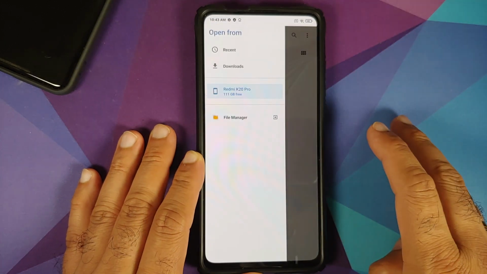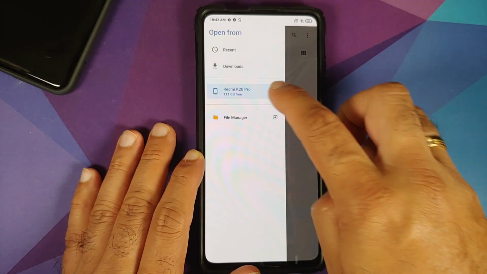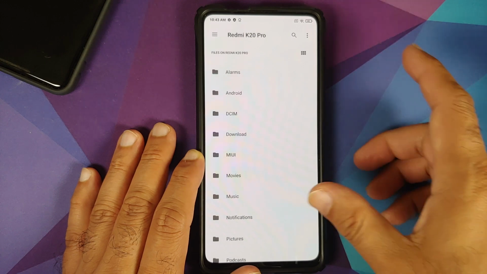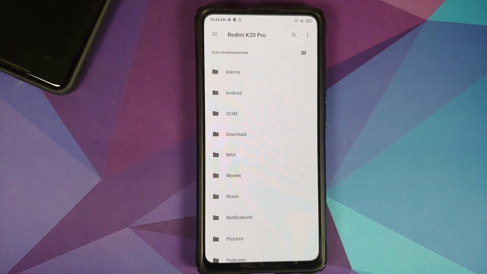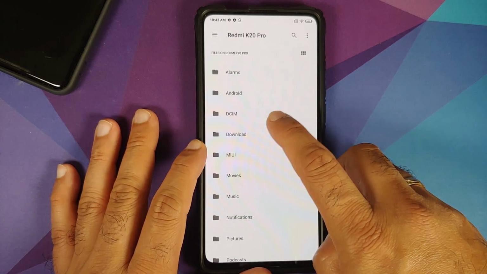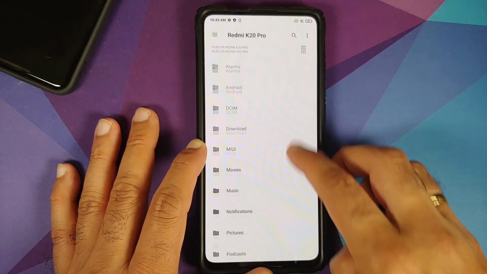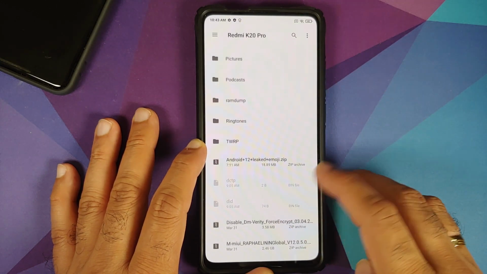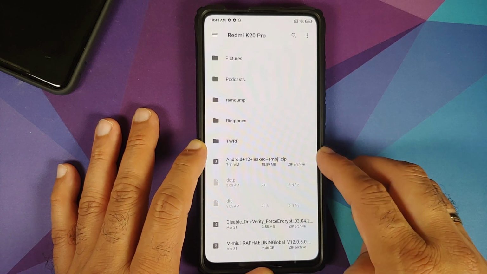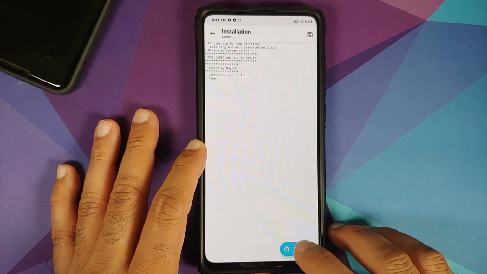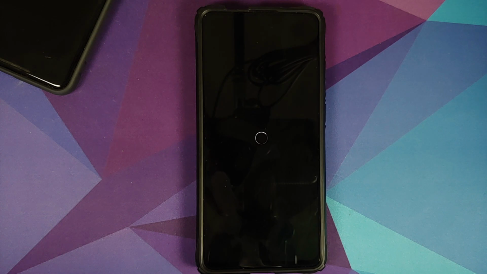All you need to do is tap on the three-bar menu on the top left, select your device's name, in this case the Redmi K20 Pro. Now you need to navigate to the folder where you have downloaded the Magisk module linked in the description of the video. In case you downloaded it on your phone directly, it will be in the download folder. Me, I have transferred it from my computer, and all you need to do is select the file. Once that is done, reboot the device.